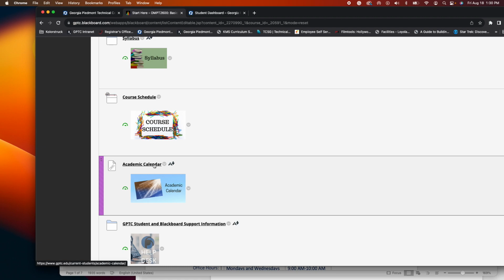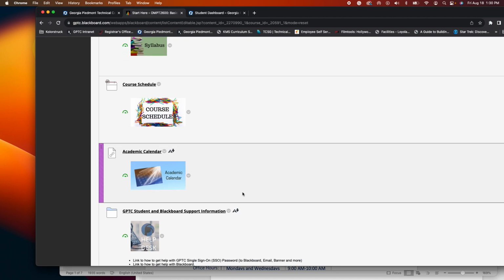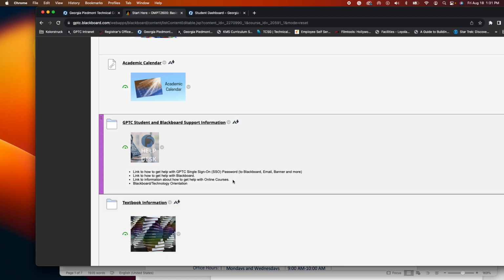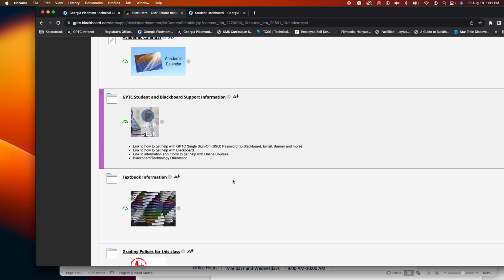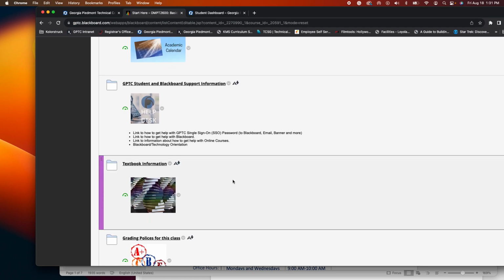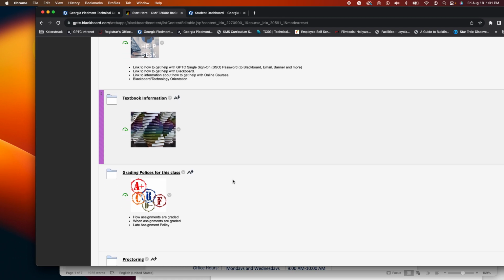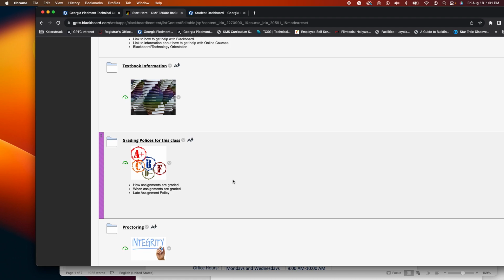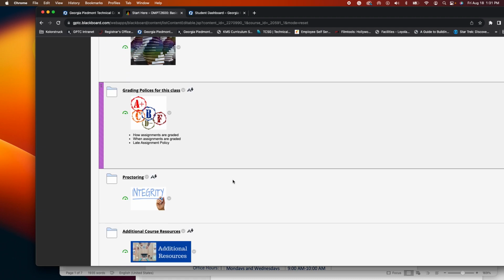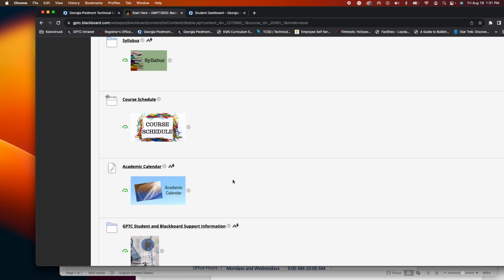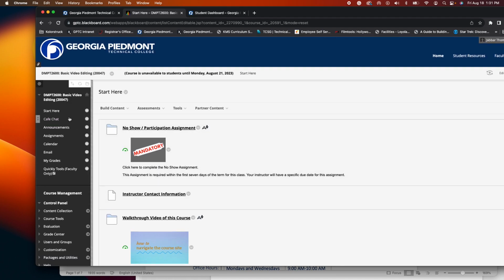Okay, and when it's due, the academic calendar is the calendar for the whole school for deadlines like payment deadlines and holidays and things like that. And then, of course, we have GPTC student and Blackboard support information, and textbook information. We're going to talk about the textbook a little later on, but I did want to walk you through the Start Here process. And, of course, everything like grading policies for the course, proctoring, additional course resources, and college resources are all found in the Start Here section.